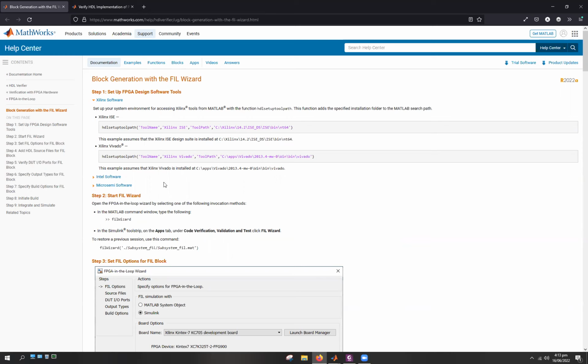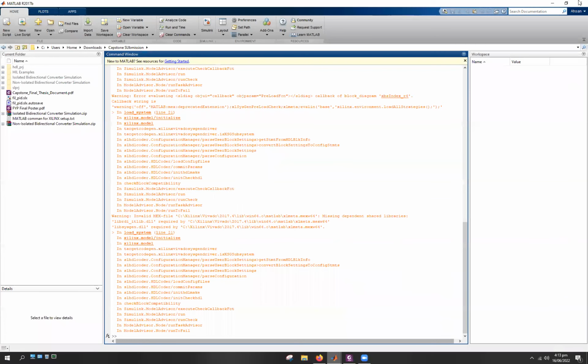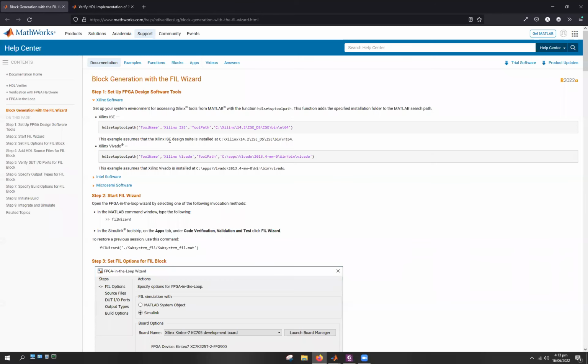So in order to set up the hardware loop or FPGA-in-loop environment within Simulink MATLAB, what we have to do is first of all have a compatible version of MATLAB, as well as of the synthesis tool that we are using.